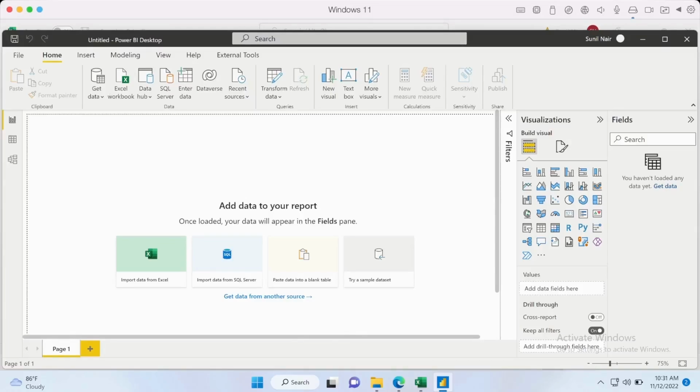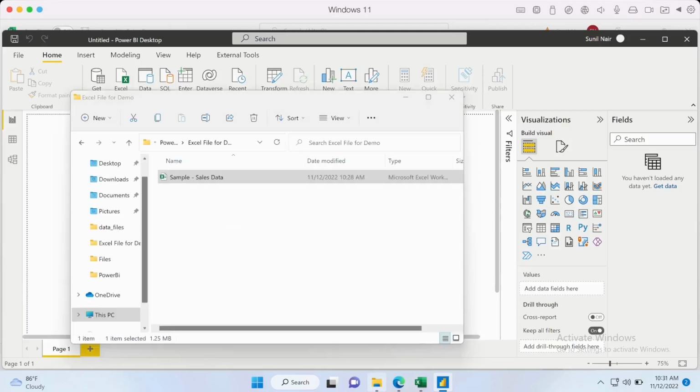Hello and welcome to this video where we explore the feature by which we can import multiple sheets from a single Excel file and combine them as a single dataset within Power BI. So to explain this feature, we're going to use a simple Excel file here. It's called sales data. Let's initially explore this file.